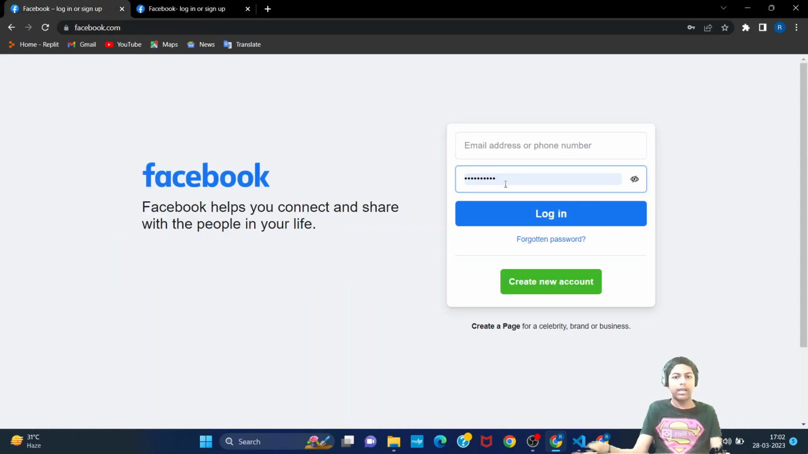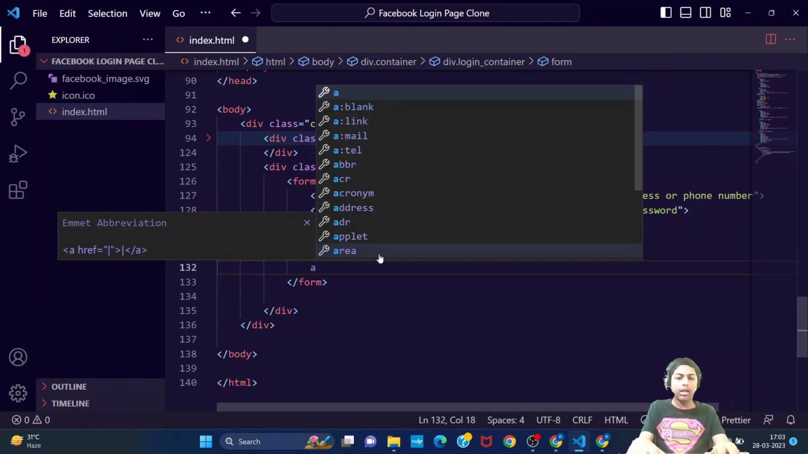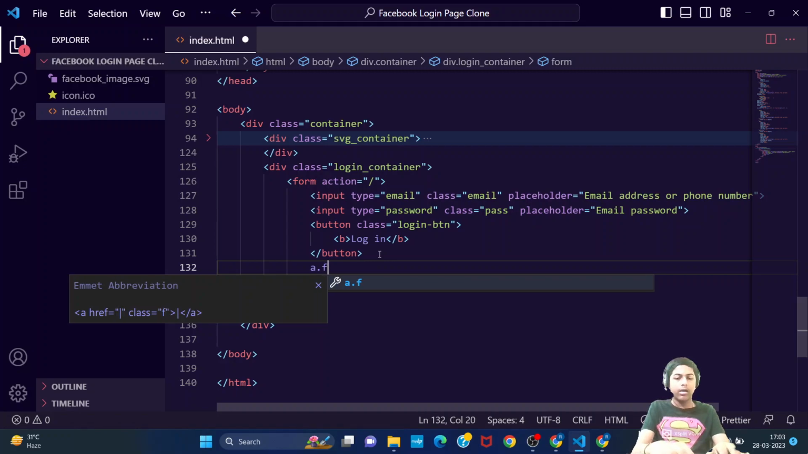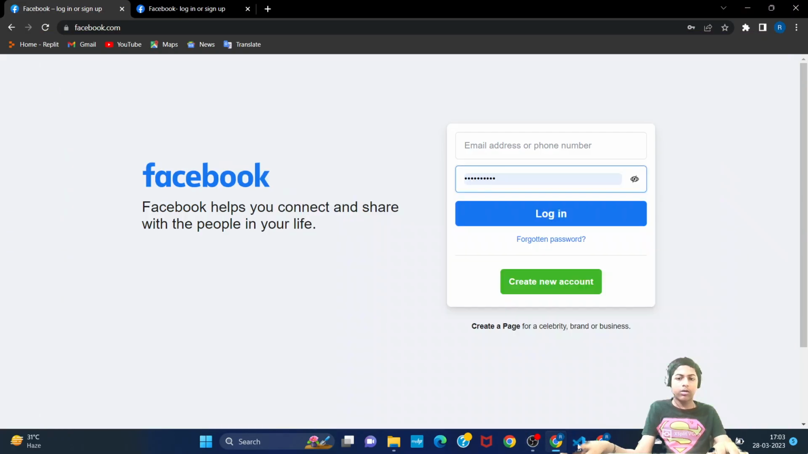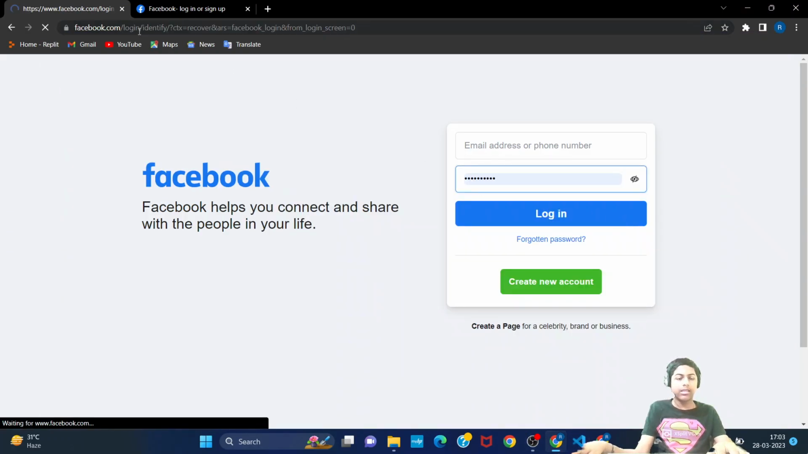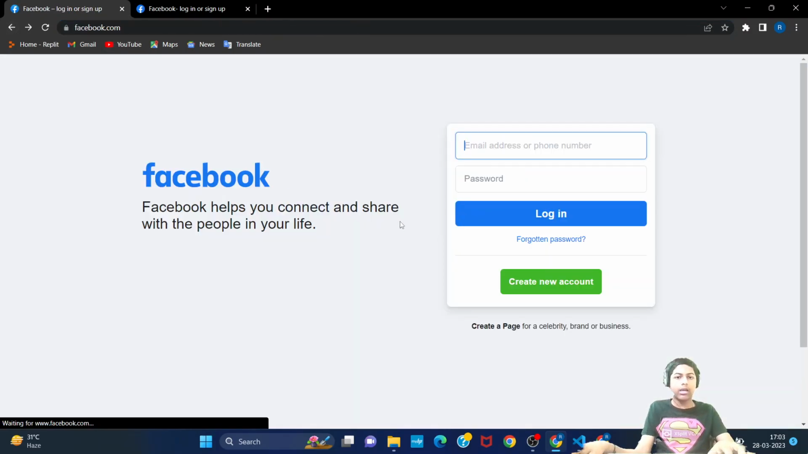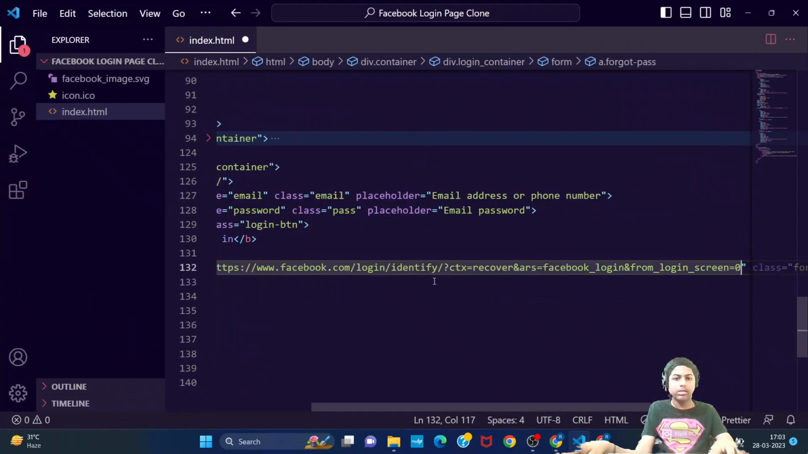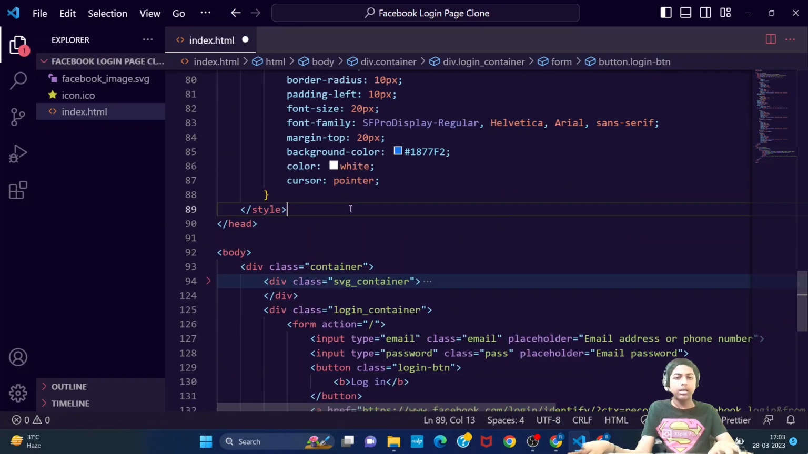Now let's make the forgotten password hyperlink. For that we need to make a link here, an a link. So the forgot pass. The forgotten password takes us to a link which is like this. Let's copy this here. Let's go back here and let's paste it at this position. Let's copy this here.